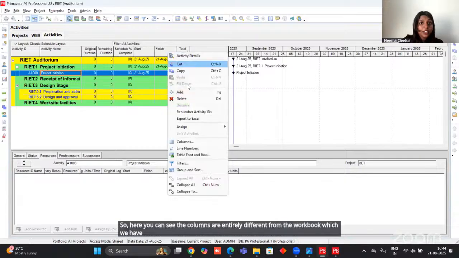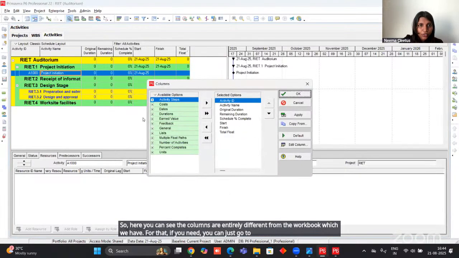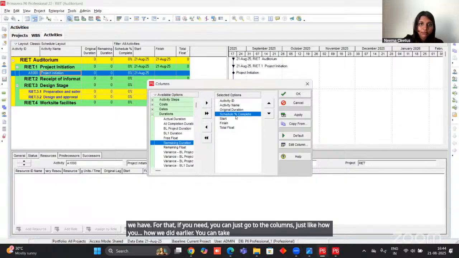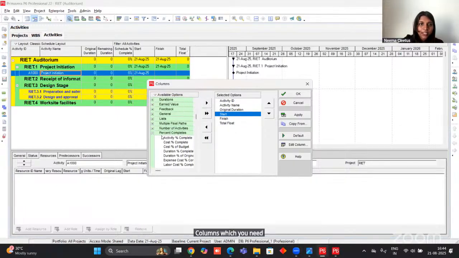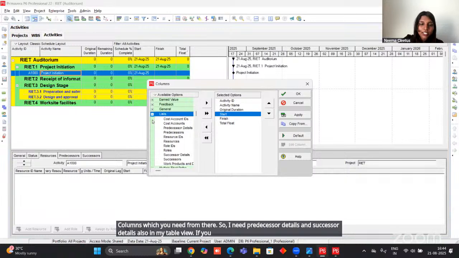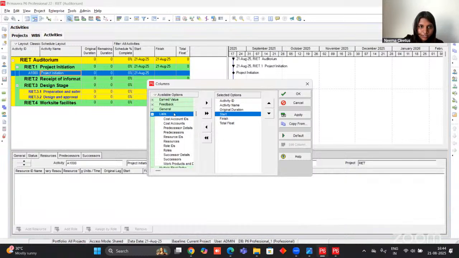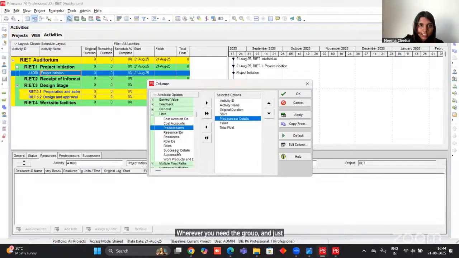For that, if you need, you can just go to the columns, just like how we did earlier. You can take the columns which you need from there. So I need predecessor details and successor details also in my table view. If you need that, you can just go to wherever you need the group and just select the details.